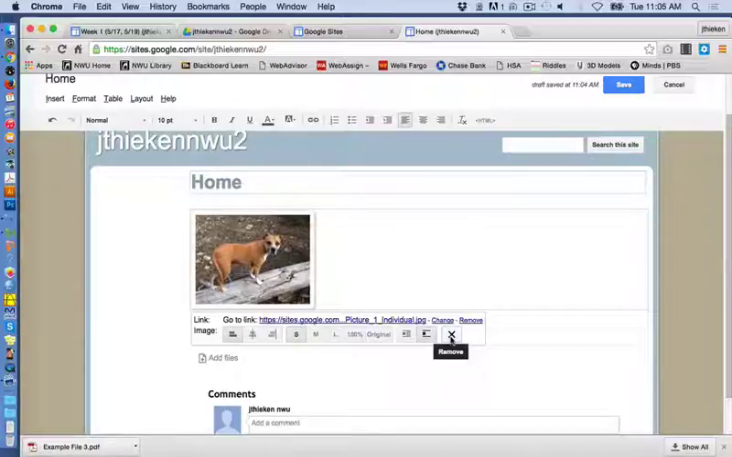Okay, so if you want to ever delete a picture, you can either just highlight it and hit delete, or you click on it and then hit remove. This URL is where the picture itself is located on Google servers. If I ever wanted to change it with links and stuff, I can do all that.